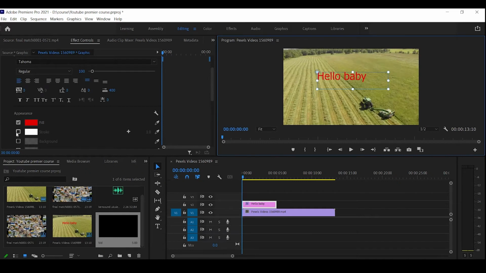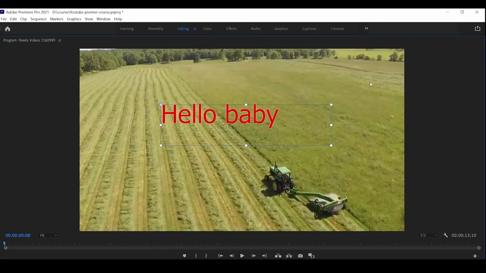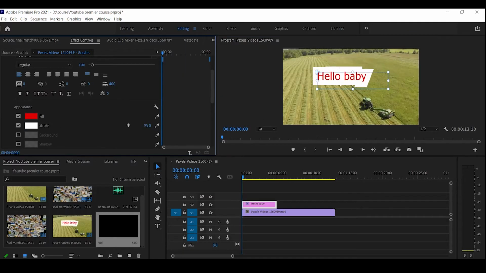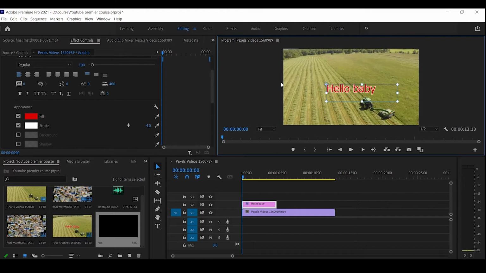But if I turn on the stroke, you will see a white outline. If I click, you see a small white line. If I increase the stroke width, you see this amazing effect. This is how this works. I will let it be, this much is fine. So this hello baby is looking good. And if you have your selection tool, V is the shortcut, as I already told you, you can take it anywhere you want like this.